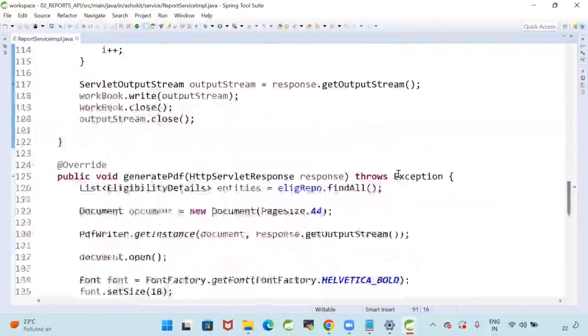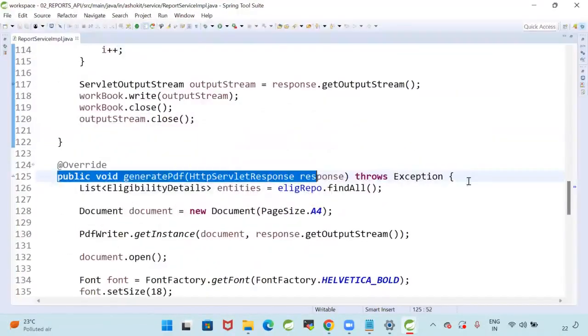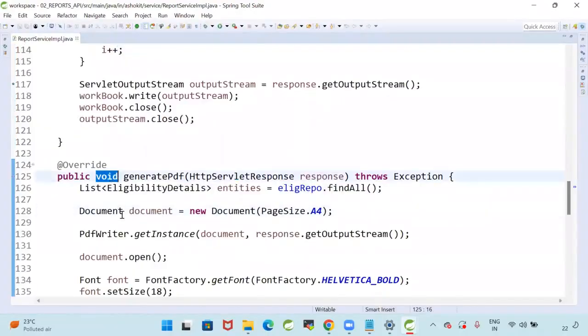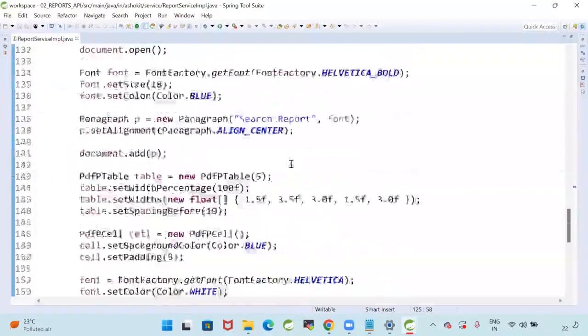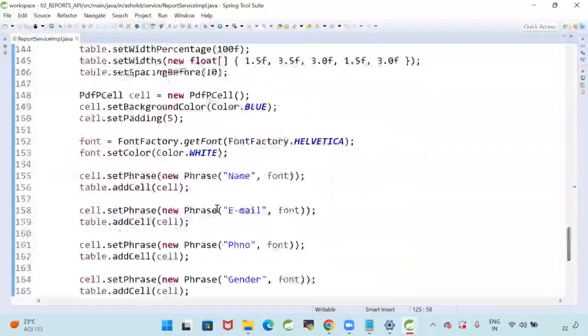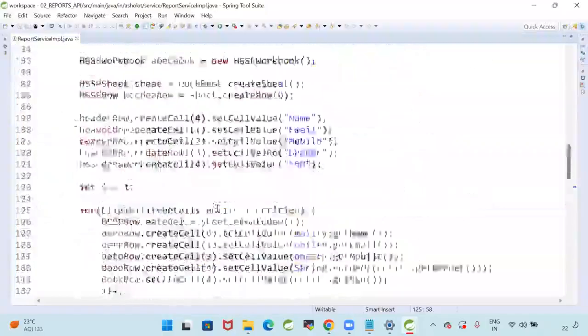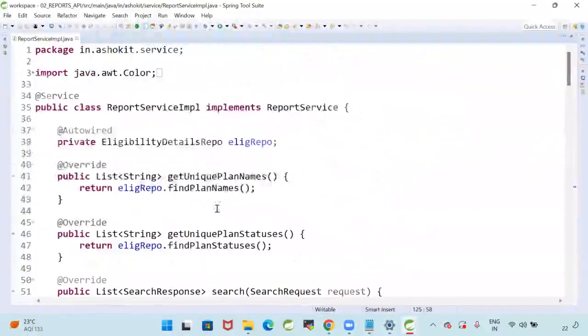Scroll down. Can you see this method? What is the return type? Void. What is the name of the method? Generate PDF. What is this? Parameter. Whoever is going to call this method should pass this parameter. Otherwise, they cannot call that method. Scroll down, completed. Okay.